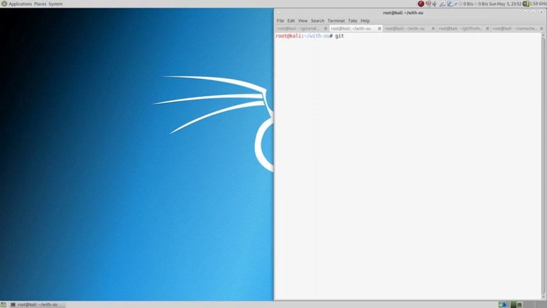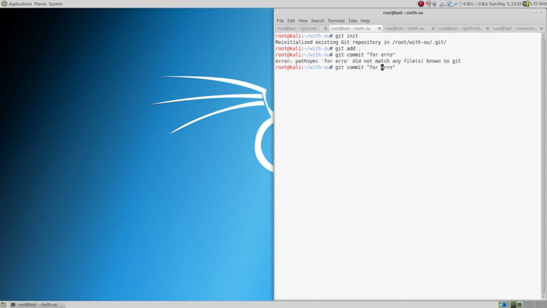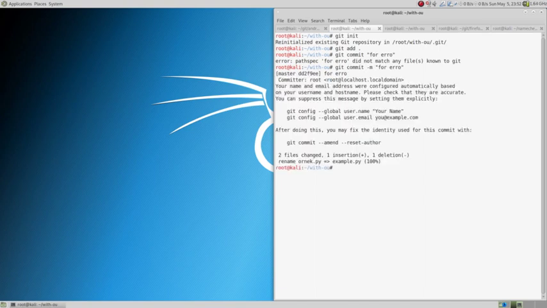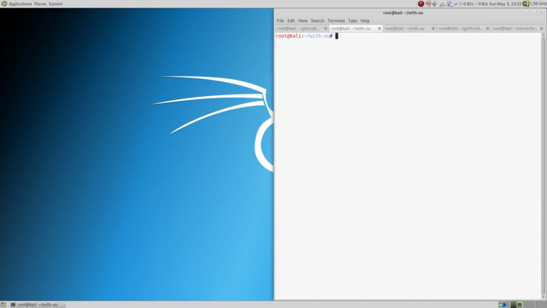Git init, git add dot and git commit blah blah blah. I've forgotten to add the parameter letter m for commit.